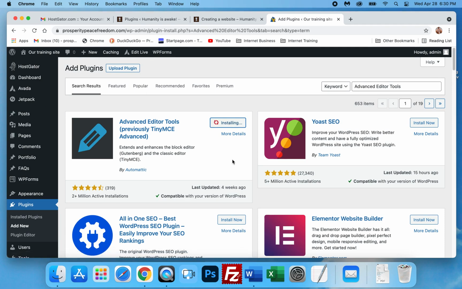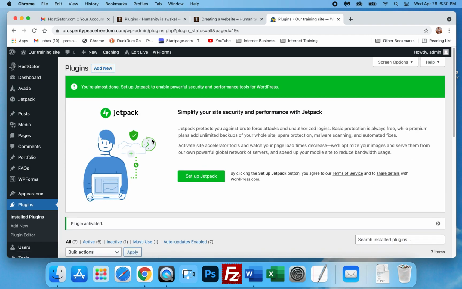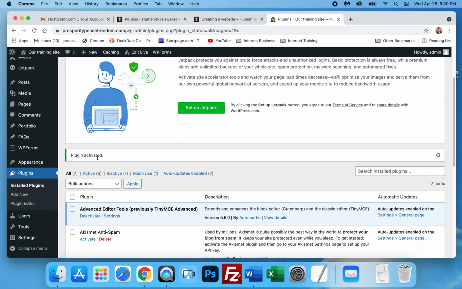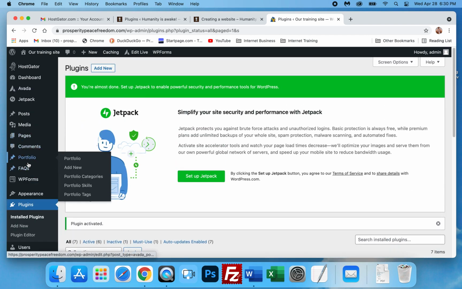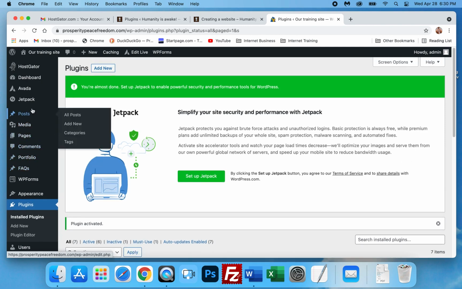Usually they don't take this long, but there we go. It took a little longer than usual. Then we'll click Activate. What this plugin does is it allows you to control the different fonts and stuff on your site, different sizes and stuff.